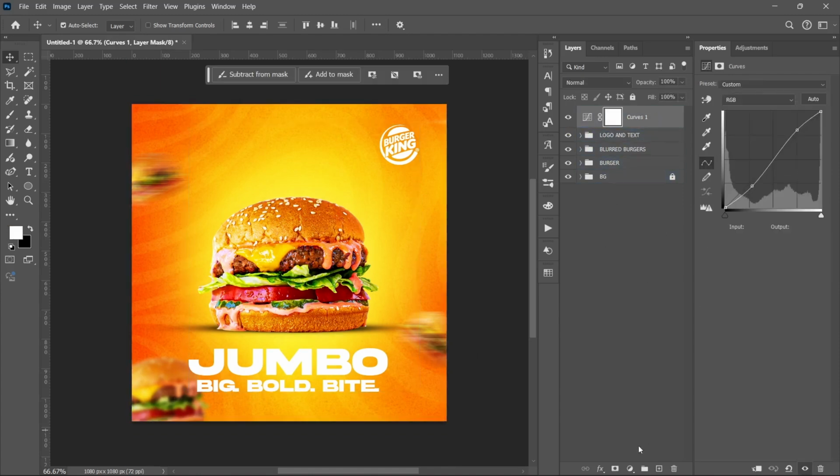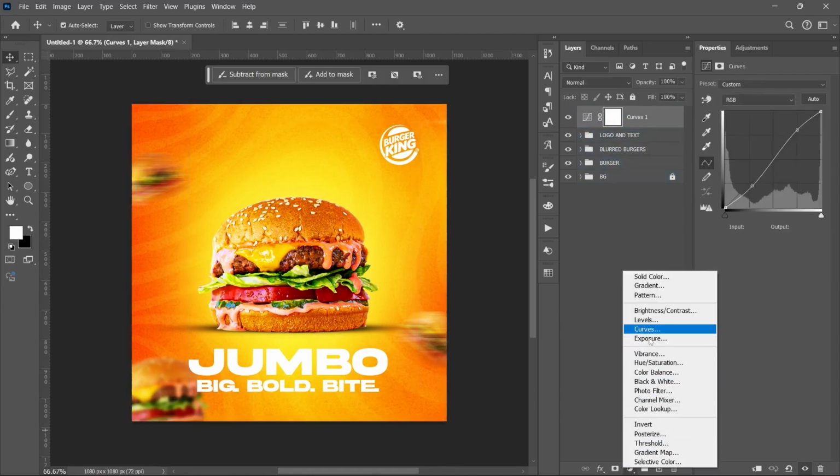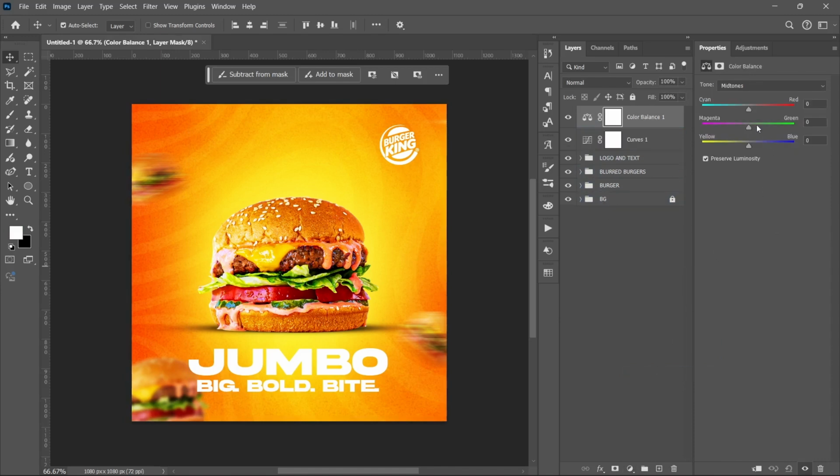Alright, so we're going to also add a color balance adjustment layer. So what it does, it balances the colors like the name says. Basically what I do is I just play around with the sliders, and if I see what I like, I leave it at that. Alright, so there is no specific rule. Let's go to shadows, let's go to highlights. You can just copy my settings to get exactly what I'm getting.